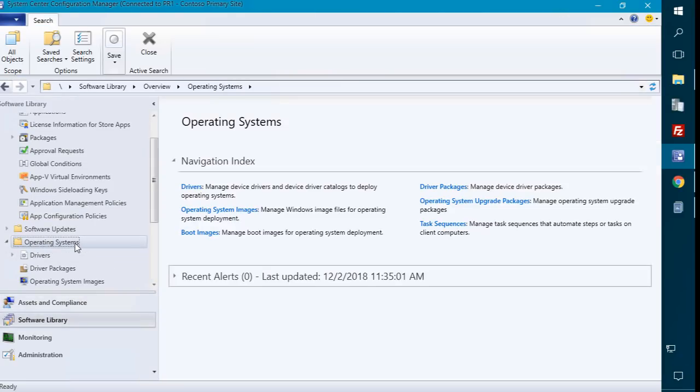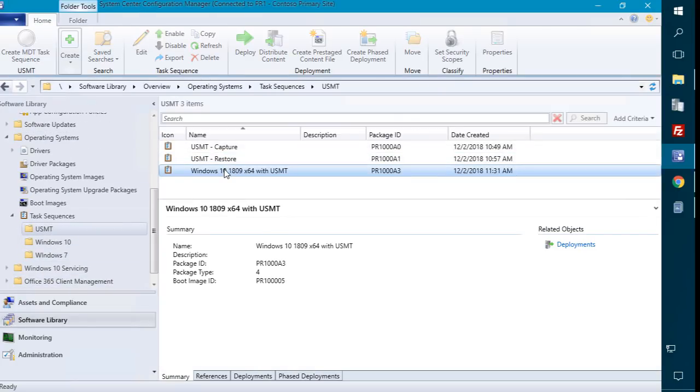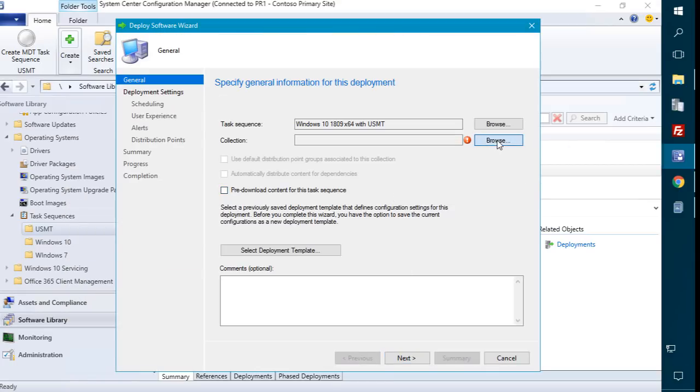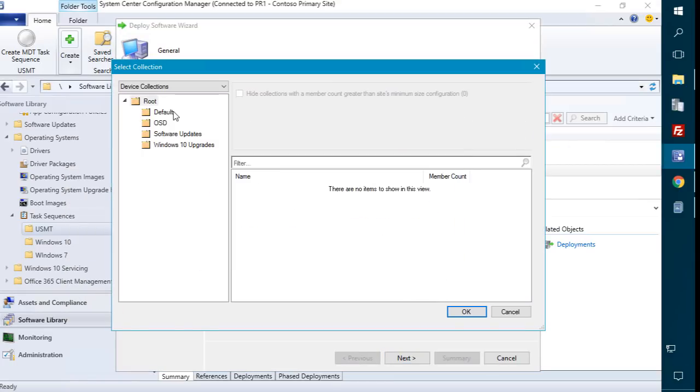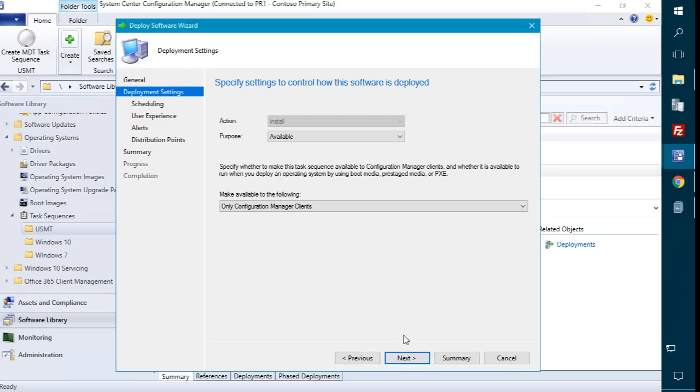So there we go. We've got the object deleted for the association. So let's go ahead and target this deployment to our capture collection. This is going to re-image our Windows 7 device. It's going to capture the user state, format the disk, install Windows 10, and then restore it.